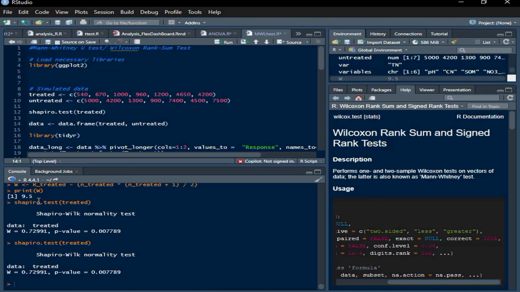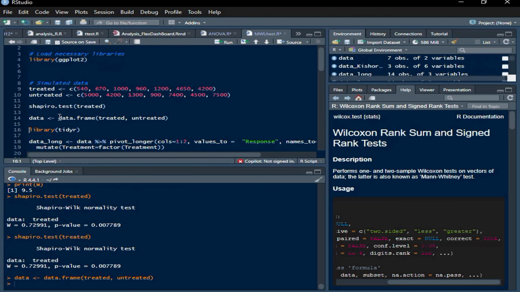Right? We can have other tests also. Kolmogorov-Smirnov test also we can use. Anderson-Darling test also we can use. But here we are going to use the Shapiro test. Now, this data I have put into a data frame called treated and untreated. The data.frame function has been used. I will run that. And now this is the data.